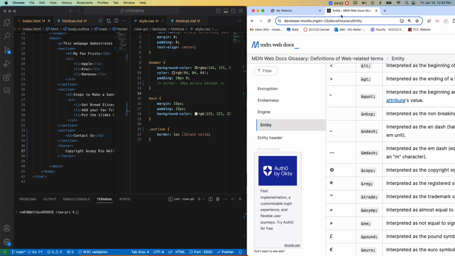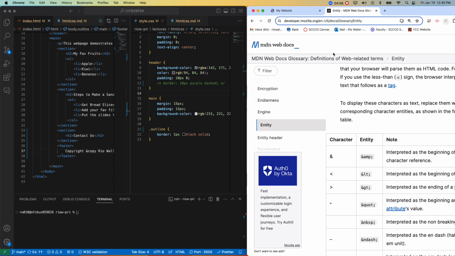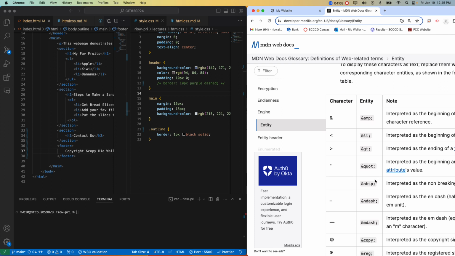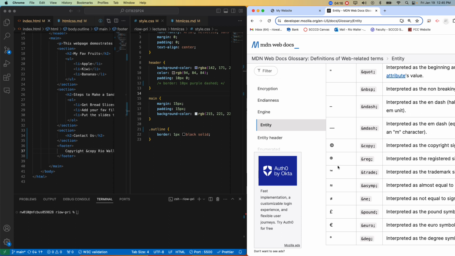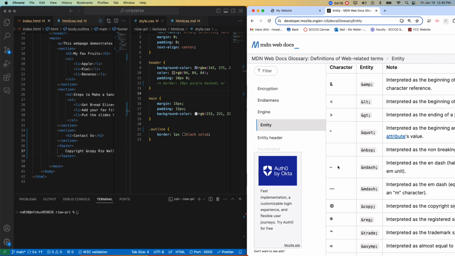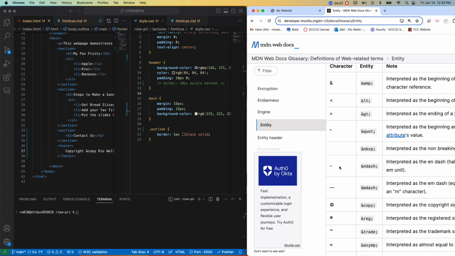If you go to MDN and you just type in entity, or you look for entities, you will find that there's a bunch of them. So if we use this code, it creates this symbol in our page, which is great. There's a growing number of these that I really like, and it seems like in most web development we just start to touch these, and I really like that we cover that in 85.